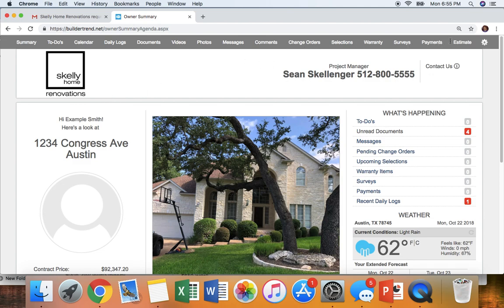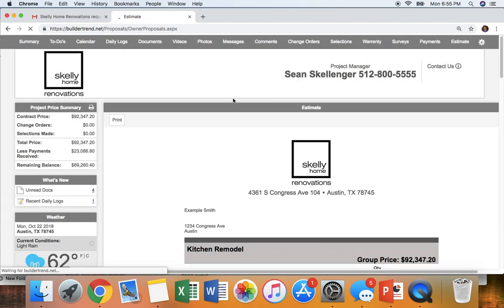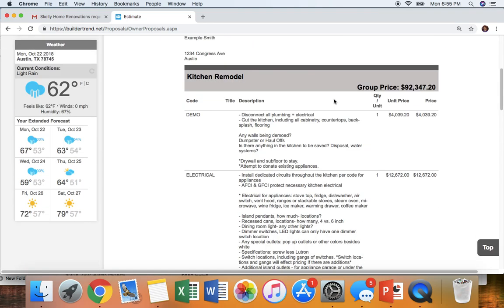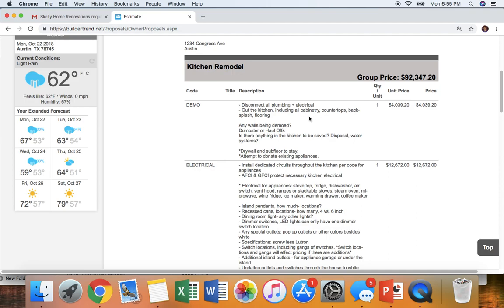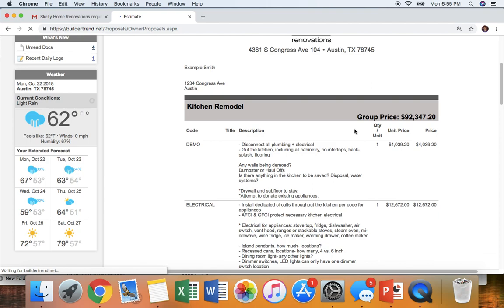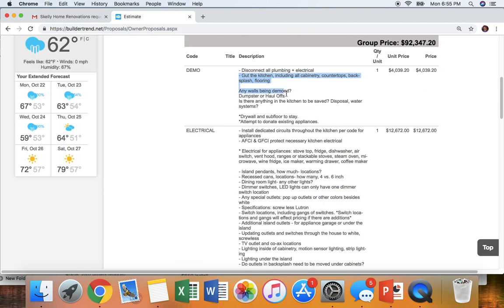Okay. Next is the estimate. So the estimate is the invoice that you have signed. If you have any questions about what is on the invoice or the detail on the invoice or estimate, you can come to the estimate tab and you can access exactly what is included in your project and also the price.